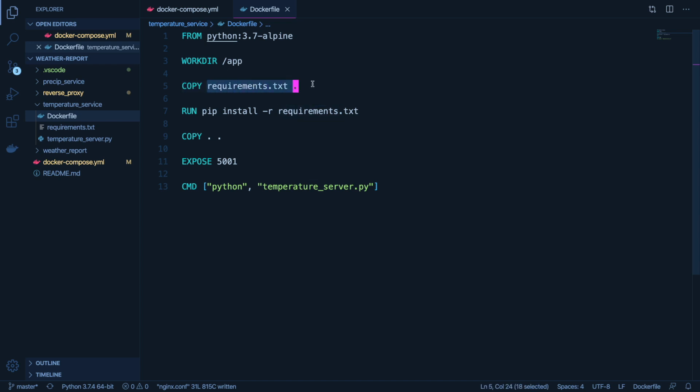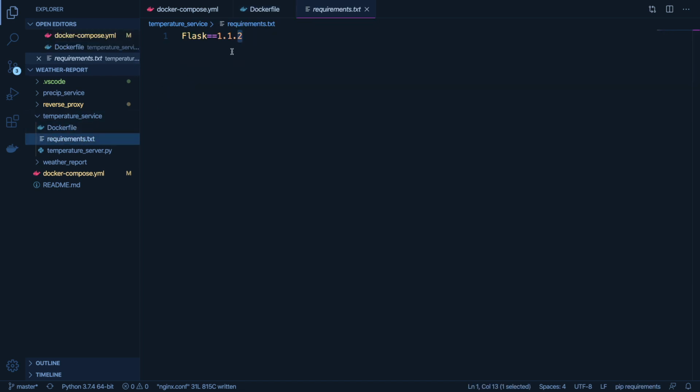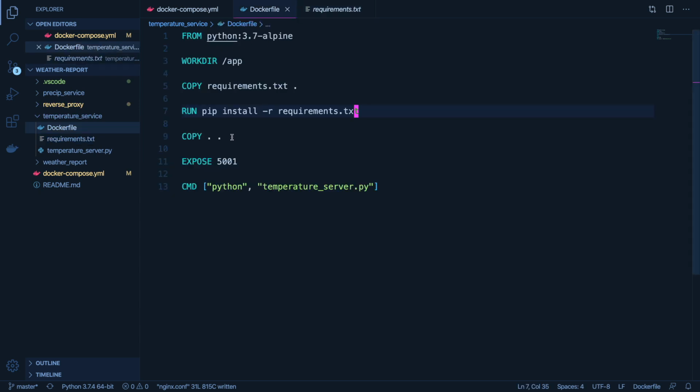We're going to copy a requirements.txt file into our working directory and then run a Python command here, pip install -r requirements.txt. And all this is doing is installing Flask. So our requirements.txt file has Flask==1.1.2. And then we have a subsequent copy command here to copy all of the remaining files into that container.